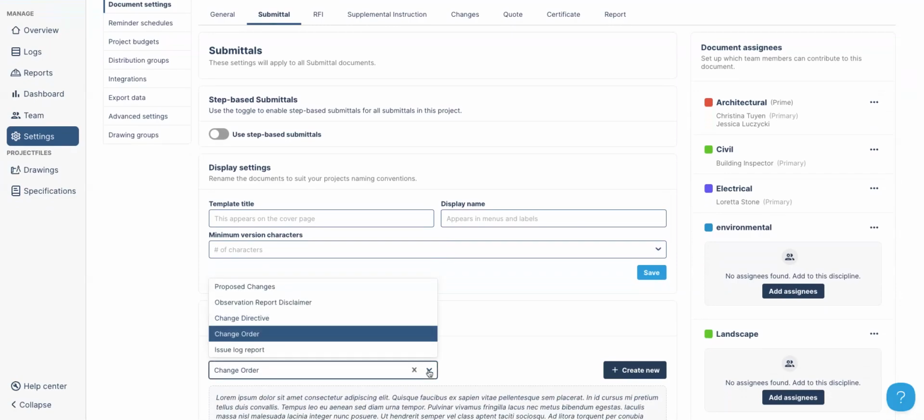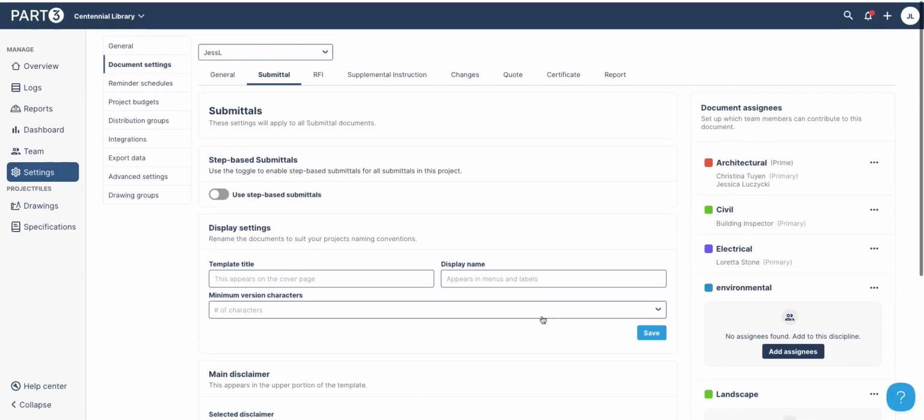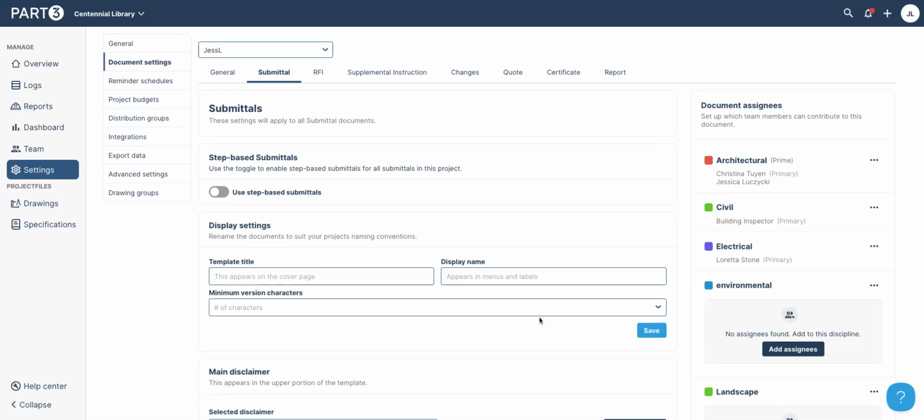You'll see down here, you have all of your different disclaimers. Those were set up for you at your organization level by an admin on your team. You can always modify those here, and that is what goes on to your cover page. Generally, that is the same information that you have on the submittal review stamp.